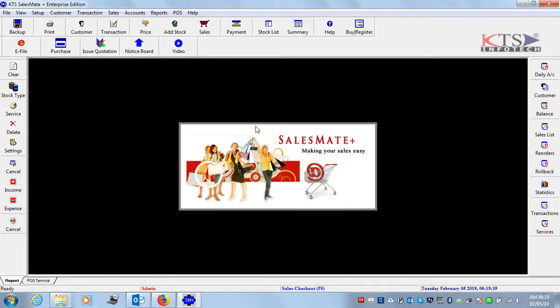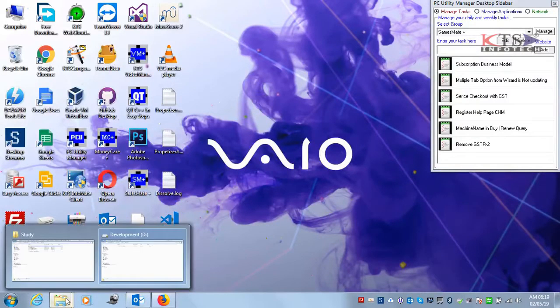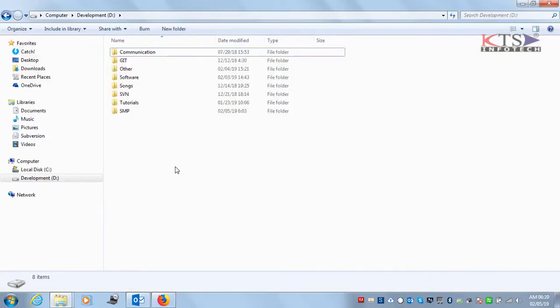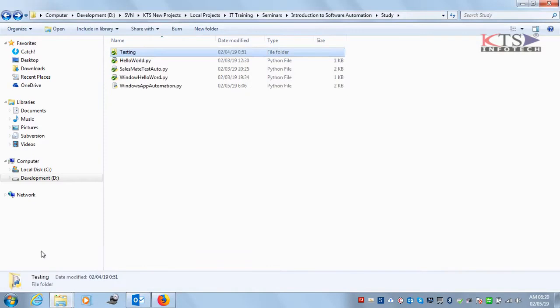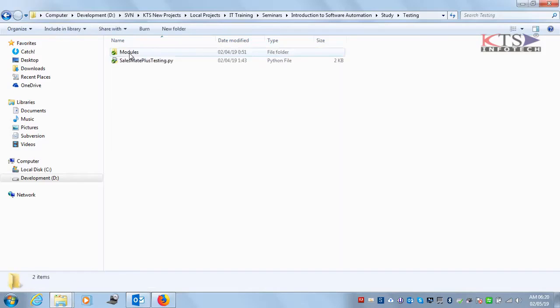If you can automate all these tests with a set of inputs and a set of outputs, validate them and save the result to a test case file, that will be really good. That's exactly what Python automation does. I'm going to show you a real test case document which one of our team members created for automating the SalesMate Plus software.